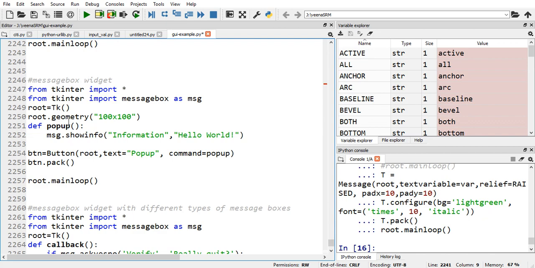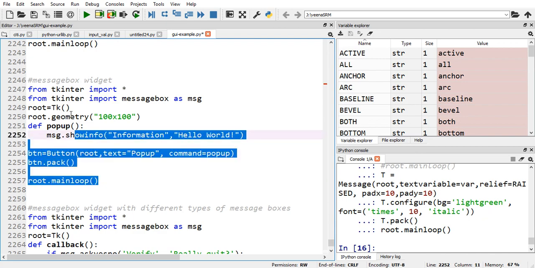When we go to the popup function, it uses the message box showinfo. We write msg here because we have imported the message box widget as msg. So we write msg.showinfo. The title of the pop-up is information and the text on the message box is hello world. And as usual, when we use any widget, we need to pack it. So we pack the button widget and then execute the program.